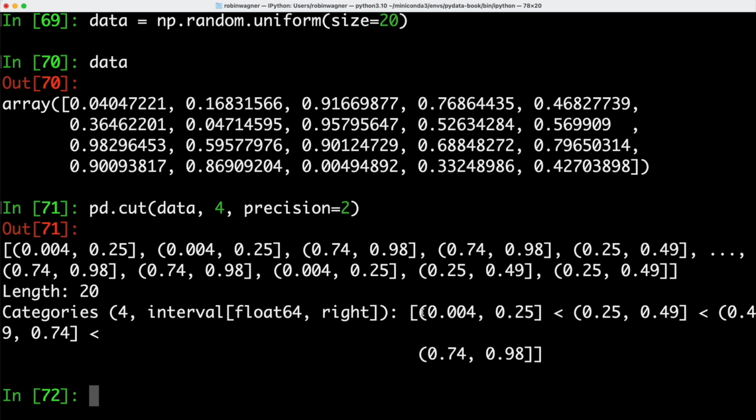So by providing an integer value here as a second argument, pandas is automatically constructing the different categories based on the dataset. In this case, we have the range from 0.04 up to and including 0.25, then 0.26 to 0.49, and so on and so forth. This can be quite useful since pandas is able to save us some work and section the data automatically based on the values and the ranges included in the dataset itself.